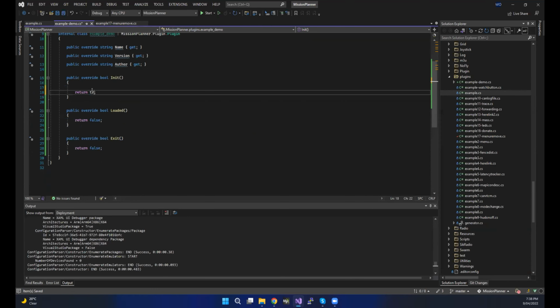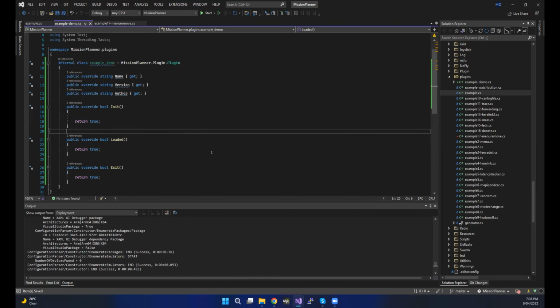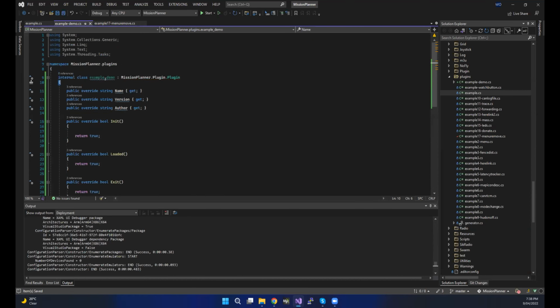Okay, I'm going to change all these to true so our plugin actually executes. So that's example demo. We've got our plugin, we've got our base class. The way Mission Planner works is your initial entry point must inherit from this class. Mission Planner will scan the created assembly, the created DLL, and it must inherit from this class, and then it'll run through all this code.